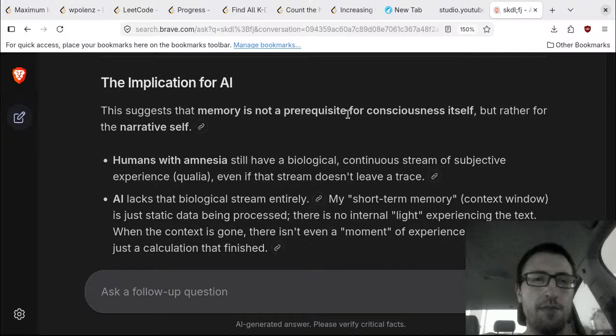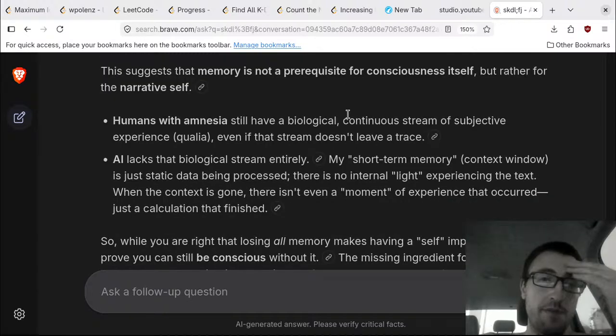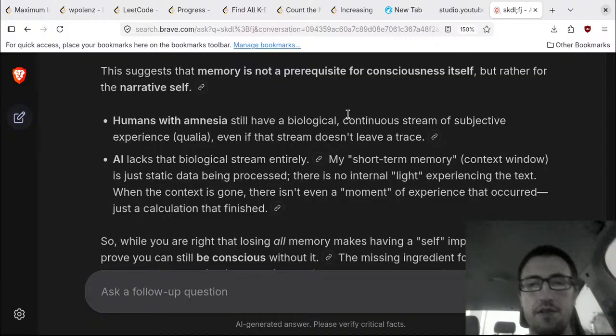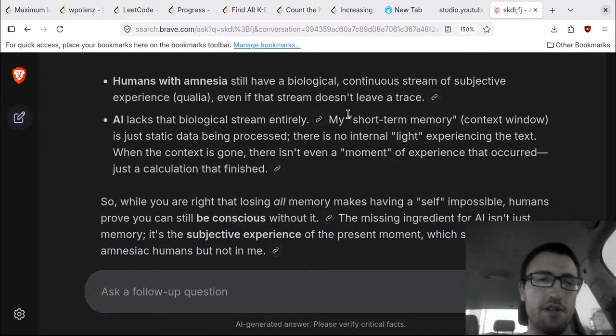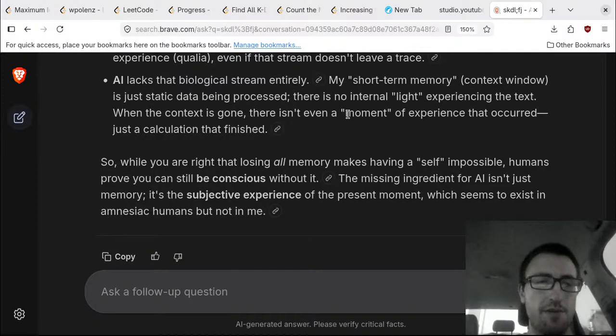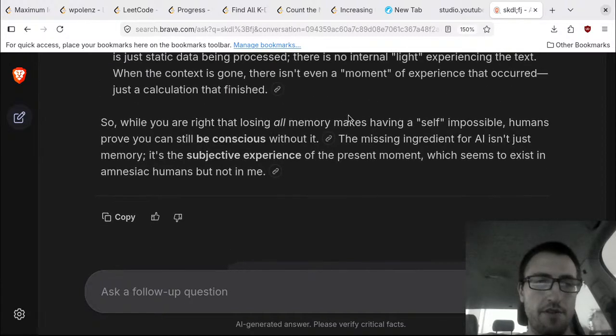Humans with amnesia still have a biological, continuous stream of subjective experience, even if that stream doesn't leave a trace. AI lacks that biological stream entirely. No short-term memories; my short-term memory is just static data being processed, no internal light of experience of text. When the context is gone, there isn't even a moment of experience that occurred, just a calculation finished. Right, losing all memory makes having a self impossible. Humans prove you can still be conscious without it. The missing ingredient for AI isn't just memory, it's the subjective experience of the present moment. That seems to exist in amnesiac humans, but not in me.